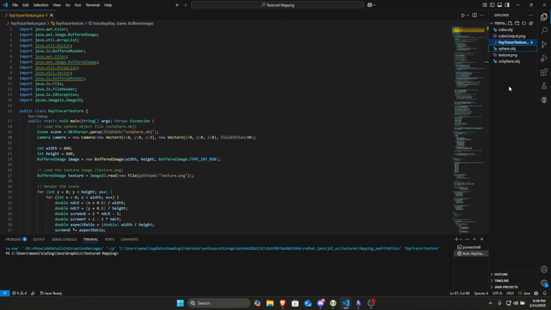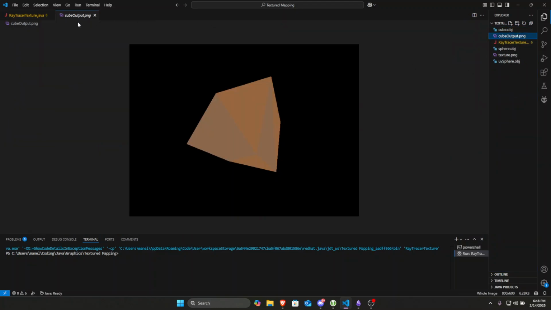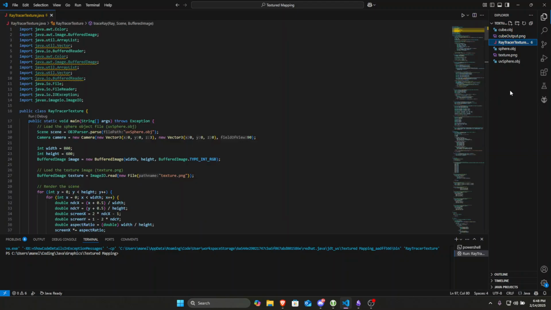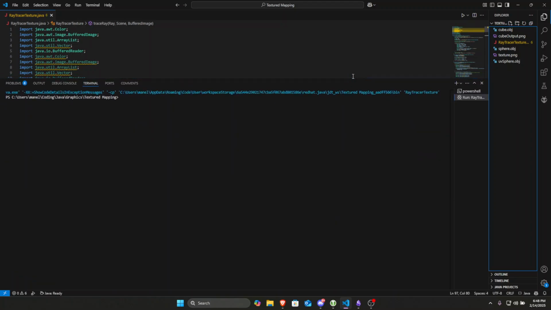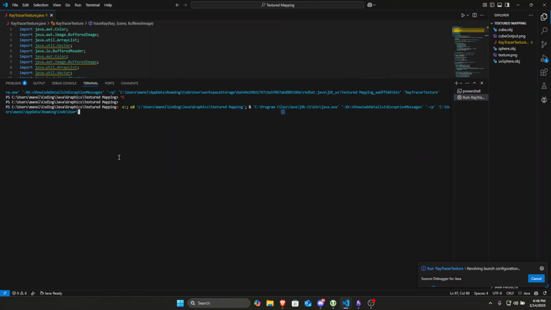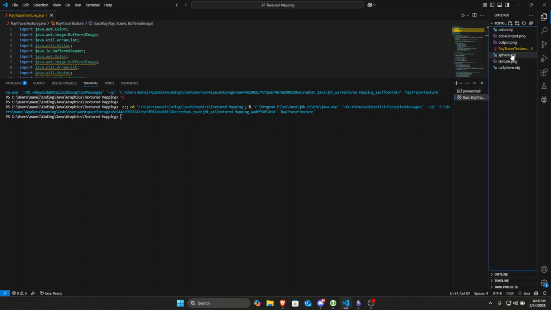For our ray tracer mapper assignment, we're going to first go over it in VS Code. You see here in the directory, there is no output PNG file. There is this one, but it's a different one. So I'm going to show you it running. Let me just get my terminal. As you see here, it's currently running still. There you go.